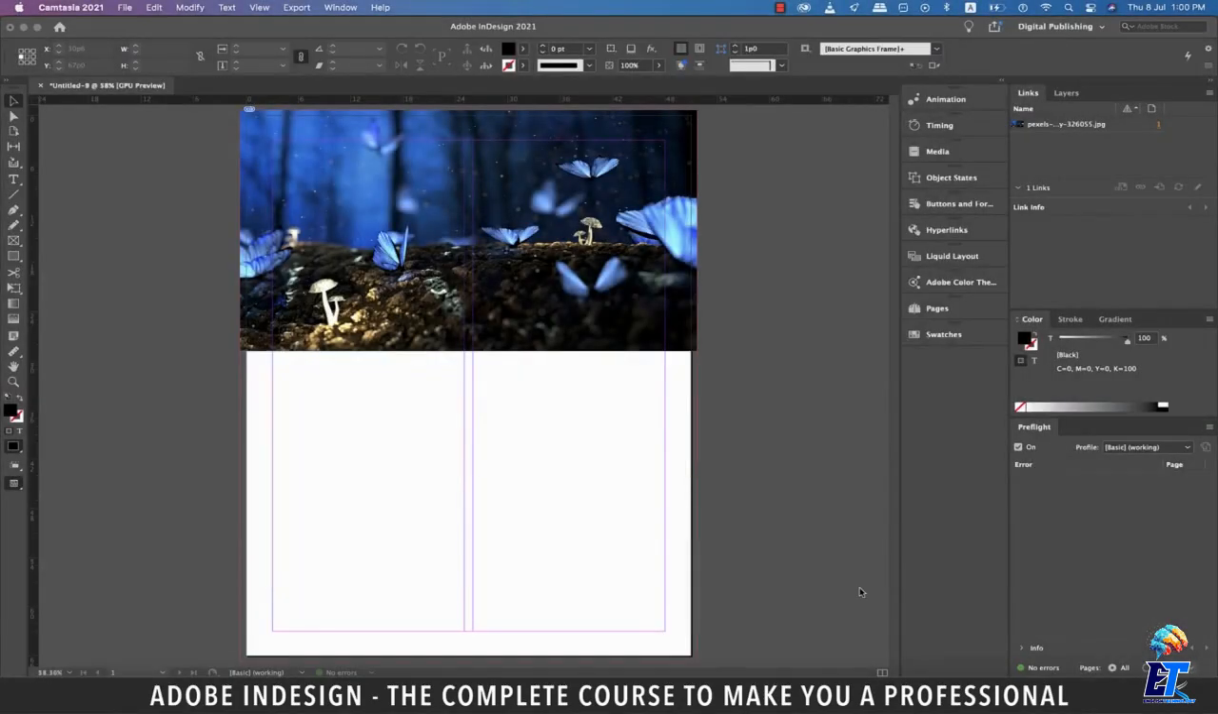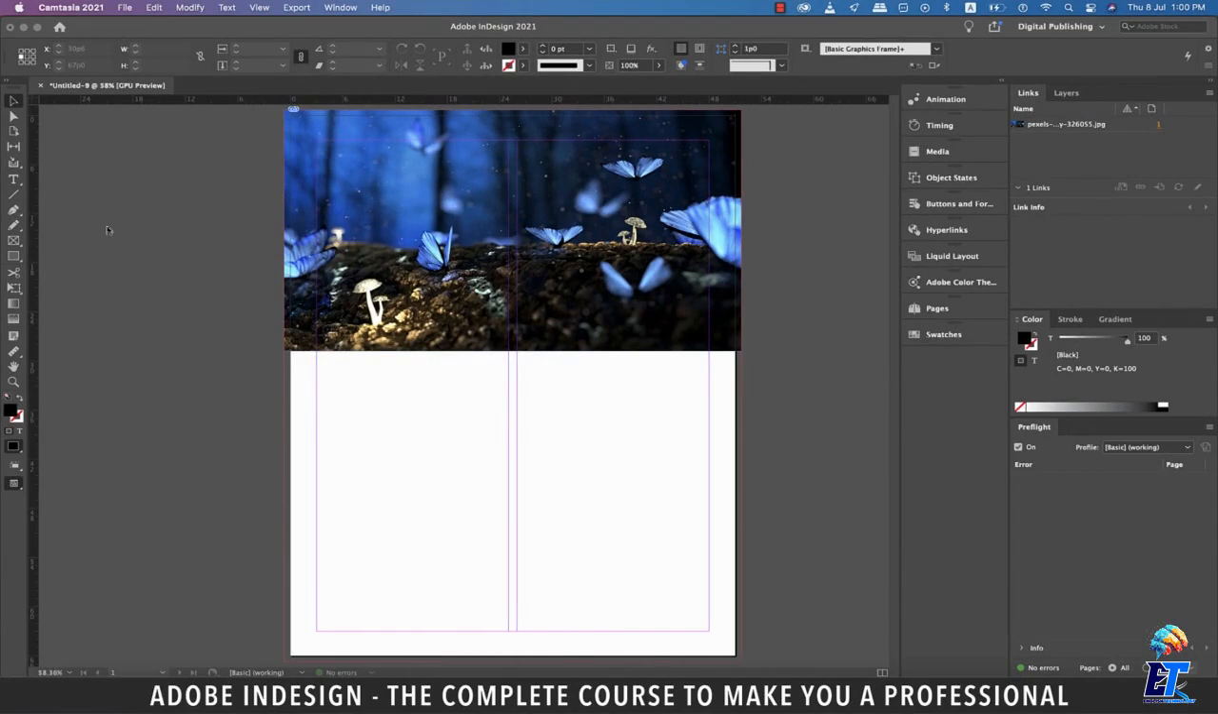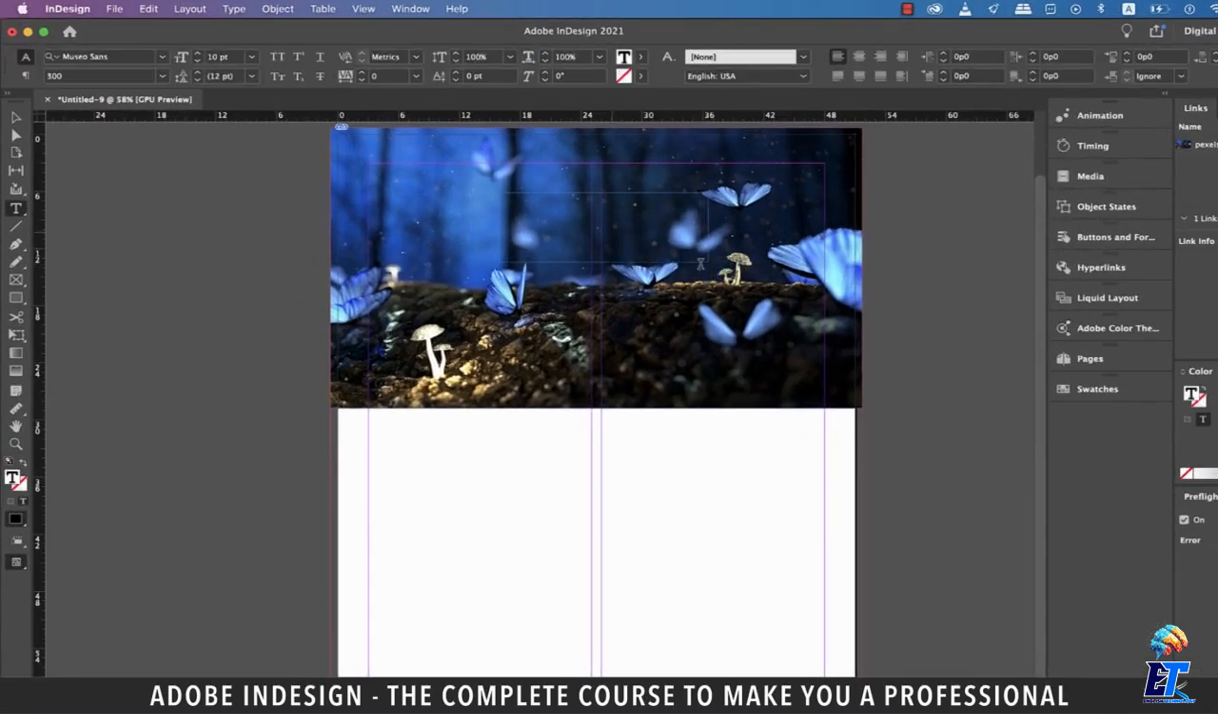Hi there. In this video, we're going to learn how to auto-size our text frames to accommodate our text in InDesign. So let's get started. Let's grab the Type tool and make a text box on the center of the image and type in some text.